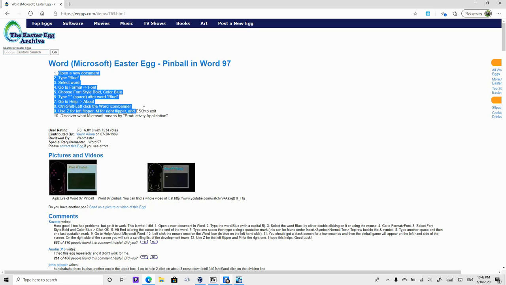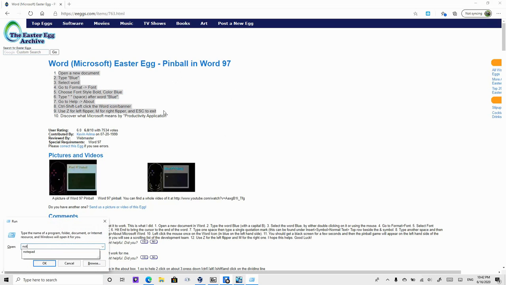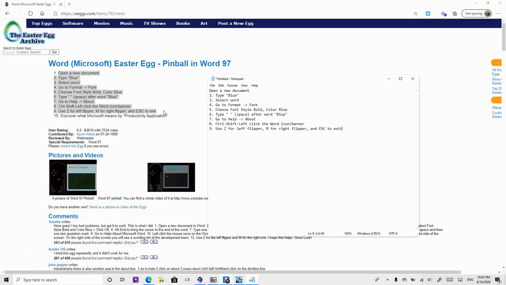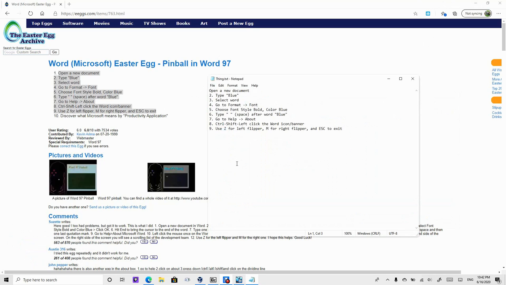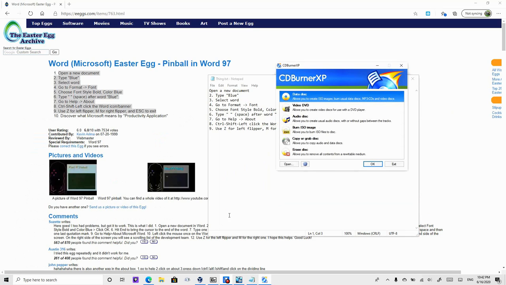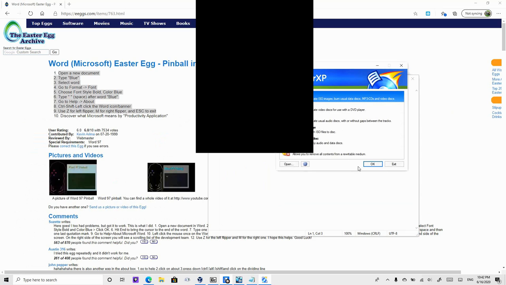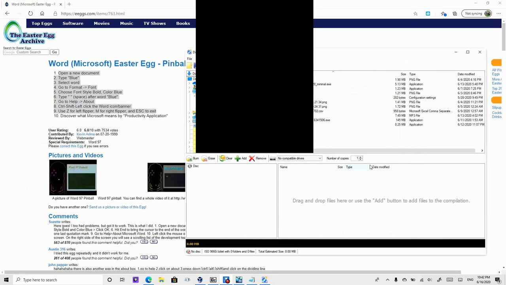So I just go ahead and, I guess I just do this. Pad. Go ahead and save this here. So we're just gonna file, save. Just gonna save it as thing. I don't know. We're gonna go to CD burner XP. We'll create a disk. I'm gonna click OK. Okay.